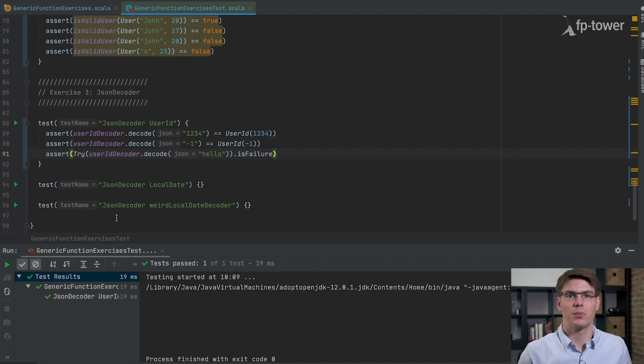Okay, all good. Now what about property-based testing? Can you think of a property for userIdDecoder? I'll let you pause the video and try it out.